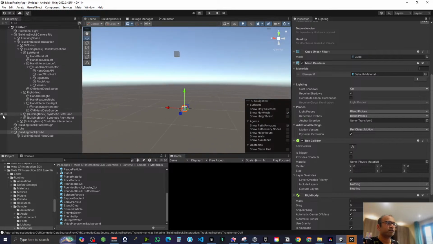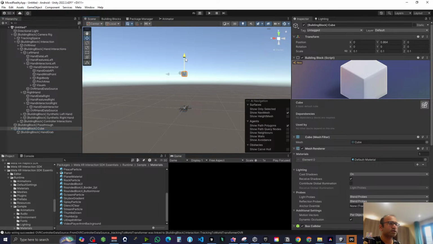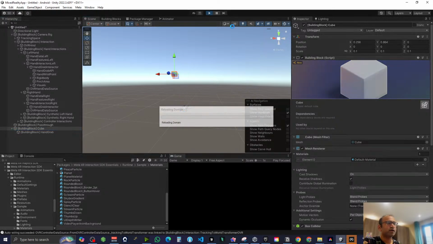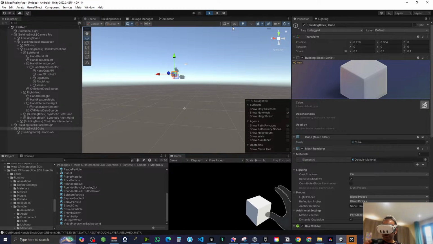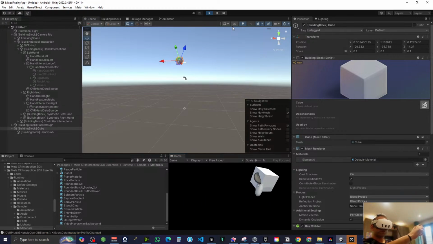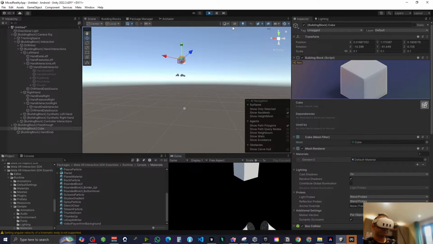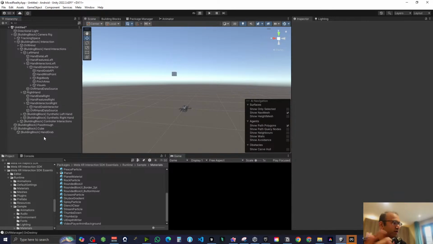So this is a different cube now. I'll just delete the earlier cube and I will use this cube, which is from the building blocks. And if we play it, let's see. Okay, I can see the cube. I can grab it with the hand and I can grab it with the controller as well. That's nice. So let's investigate what happened here, which made the cube interactable by controller as well.